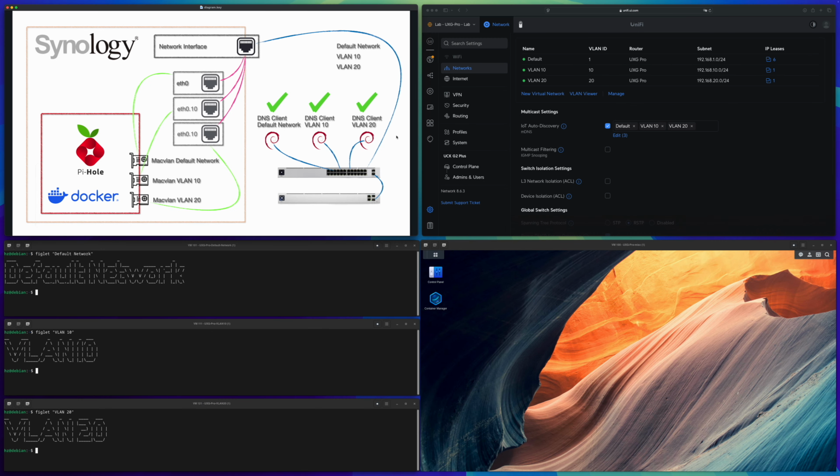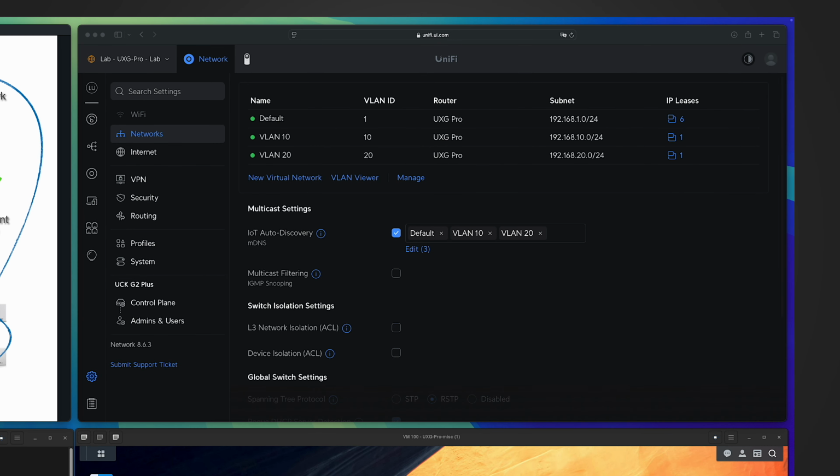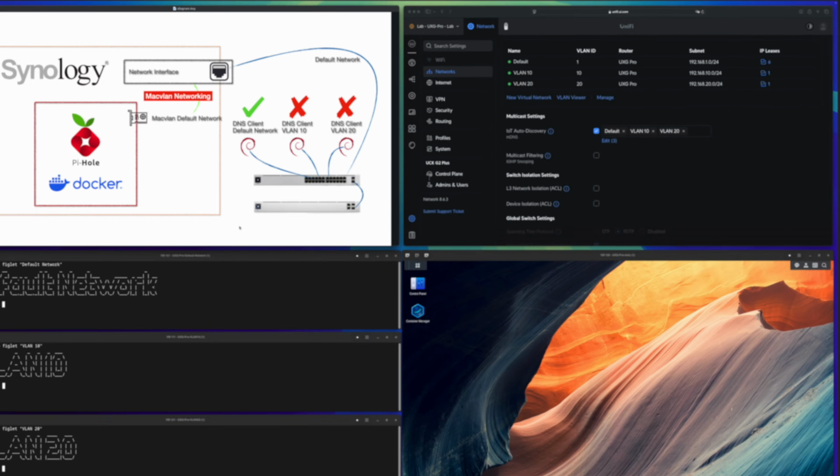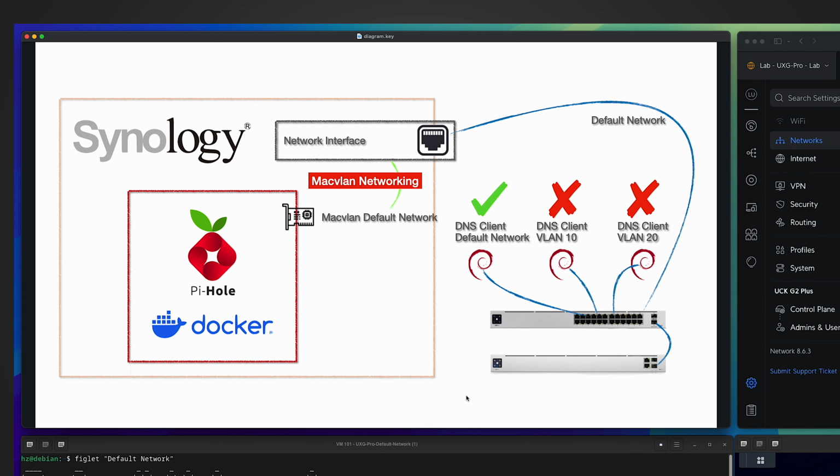Okay, let's get started. I use UniFi gateways to support multiple VLANs. As you can see in the UniFi network controller, under network settings, I have 3 networks or VLANs defined: the default network, VLAN 10, and VLAN 20. At this moment, I do not have any firewall rules to prevent communication among the 3 VLANs. Then let's start with the simplest scenario.